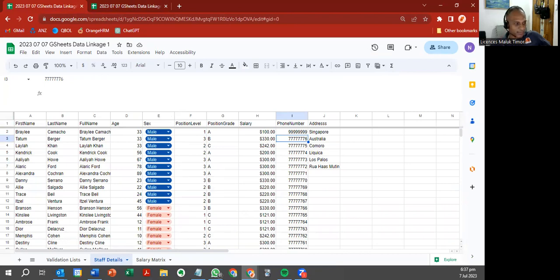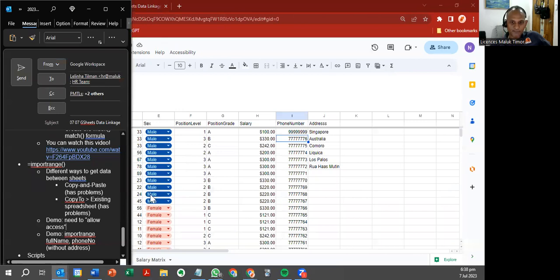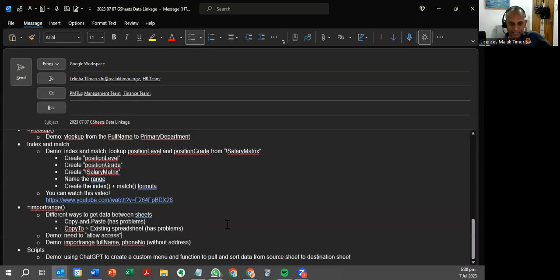Okay, so these are some of the methods that we are currently using within our finance spreadsheets and our HR spreadsheets in order to link up data. So yeah, I think we've done everything.